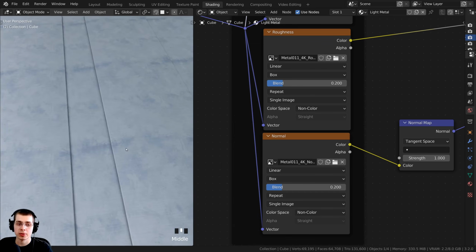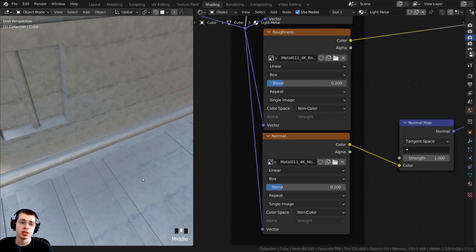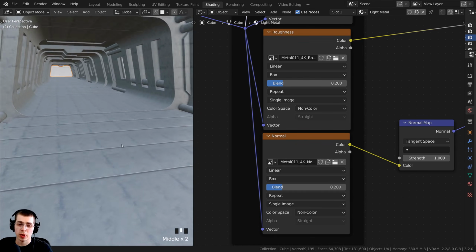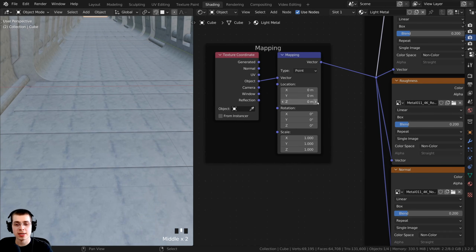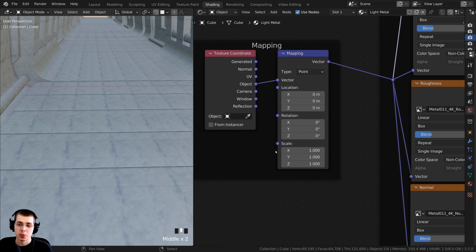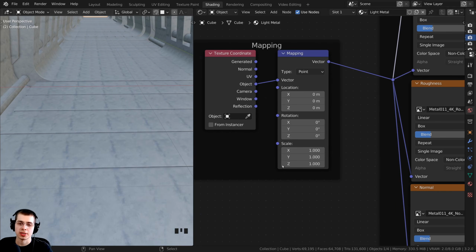And what the blend value is going to do is blend the textures together and kind of blur the edges where there might be any seams. Now you can see that the texture is scaled way too small and you're still able to see the tiling. So one really easy way we can fix the tiling is by changing the rotation. So what I can do is change the Z rotation and kind of rotate it sideways, and that way it's going to be harder to see the tiling.